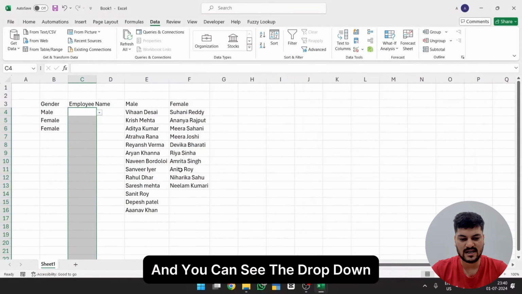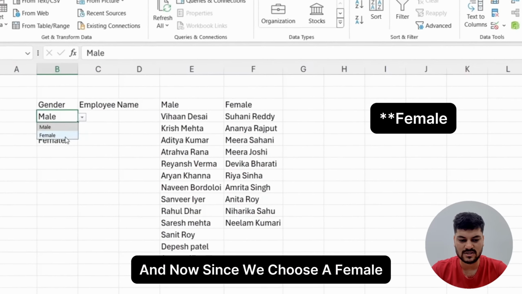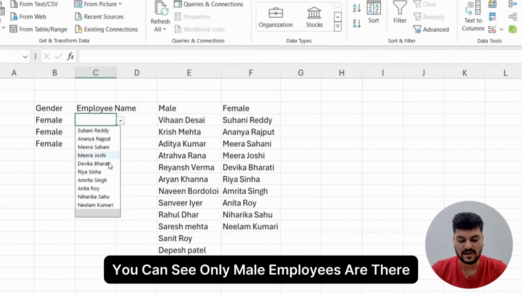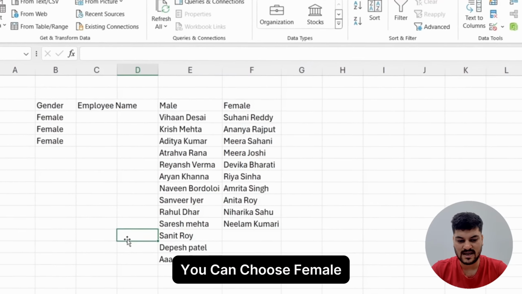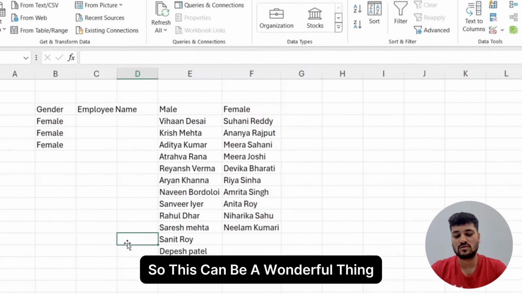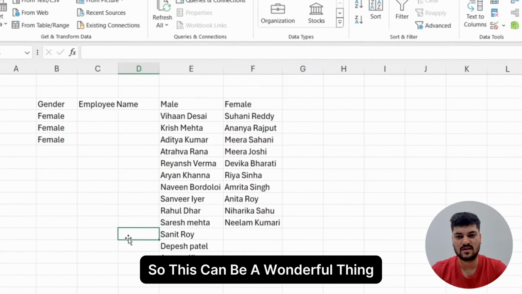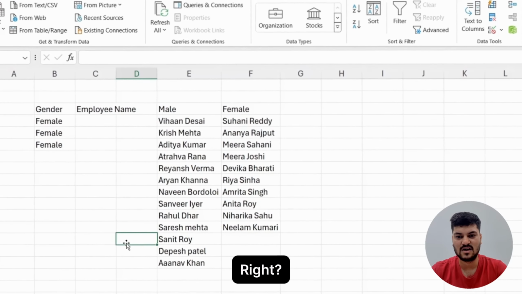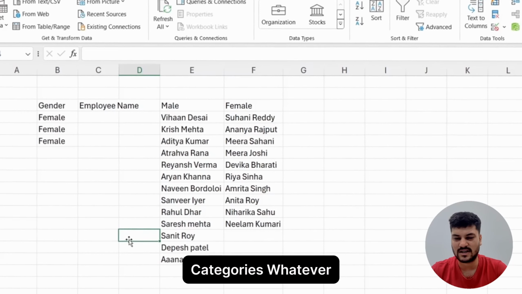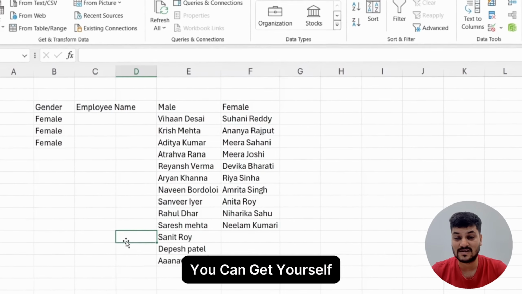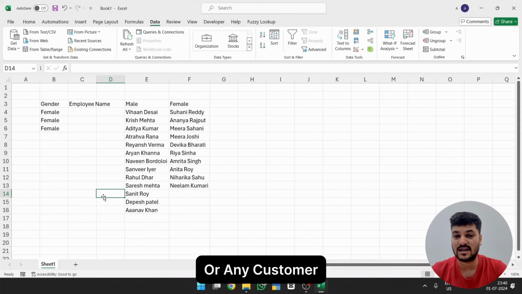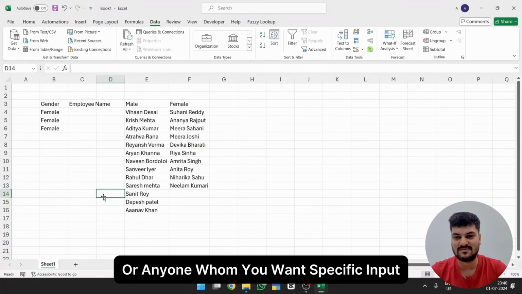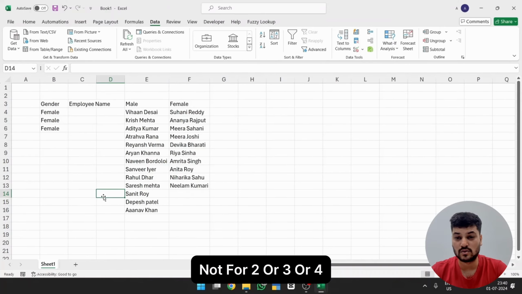Okay, and you can see the drop-down, and since we have chosen male, only male employees are there. I will change it and show you. We choose female and then only female employees are there. So this can be a wonderful thing using data validation, whether it's products, categories, whatever. You can save yourself from hours of mistakes by employees doing data entry, or any customer or anyone from whom you want specific input. You can use this not for 2 or 3 or 4, but for unlimited referencing.